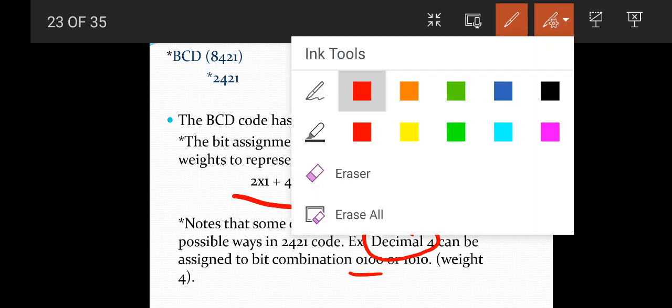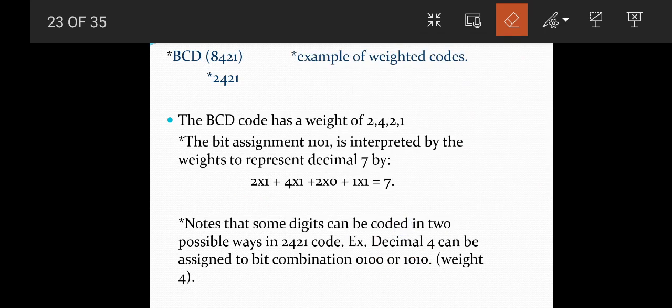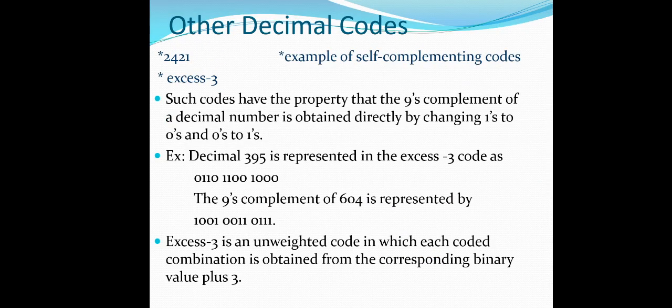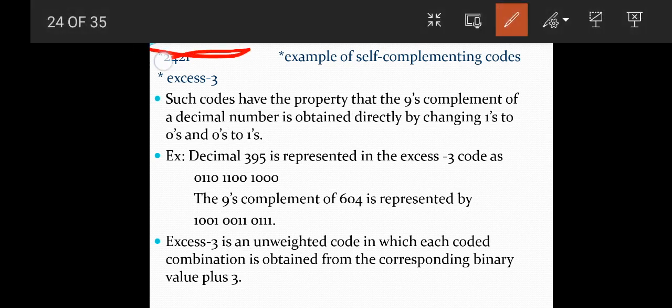The next for weighted codes is your unweighted. So from weighted, you will have your unweighted code. So it is not weighted, so there will be no 8421 and 2421. This is an example of self-complementing codes. This code has the property that the 9's complement of decimal numbers is obtained by changing 1's to 0's and 0's to 1's.